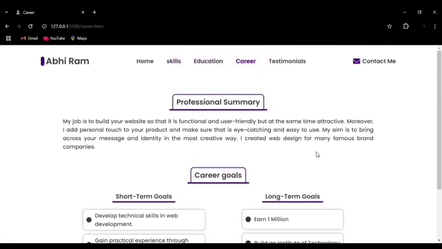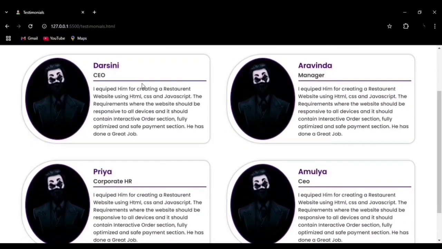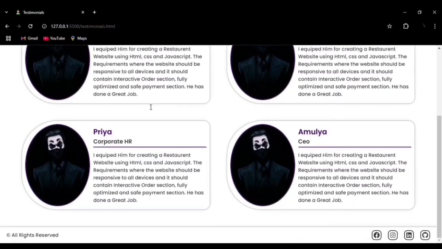Then we can go to the testimonial section, and in the testimonial section you can see we have integrated an image inside a text, giving a very professional look, where other people have given information about you and how you work. You can see the very professionally done box shadow effect that is added to them.